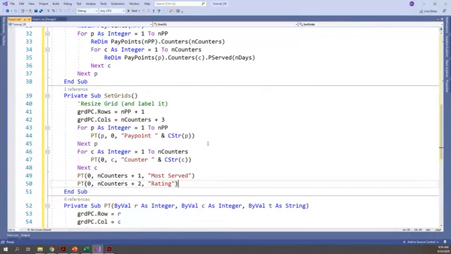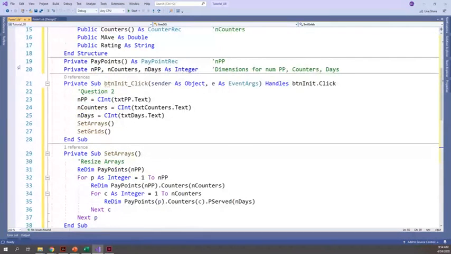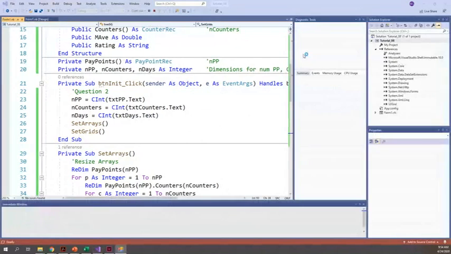And we put in a rating for each pay point. Okay, and at this point, if you want to make sure that your grid looks correct, what I would suggest you do is run your program and just see whether it more or less displays correctly. Okay, so there we go.